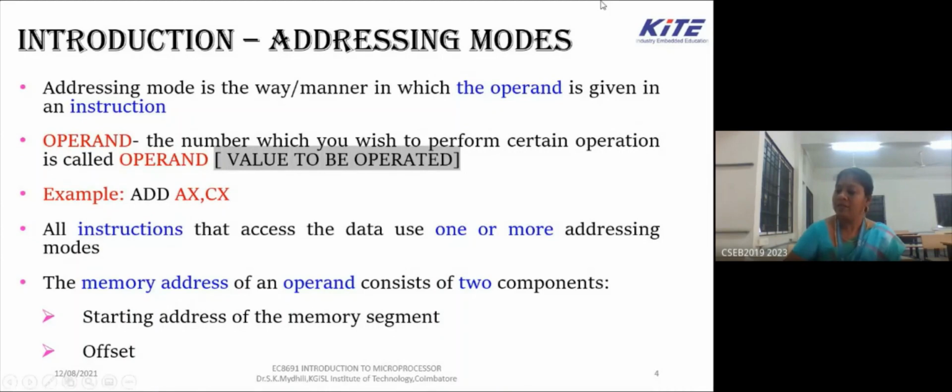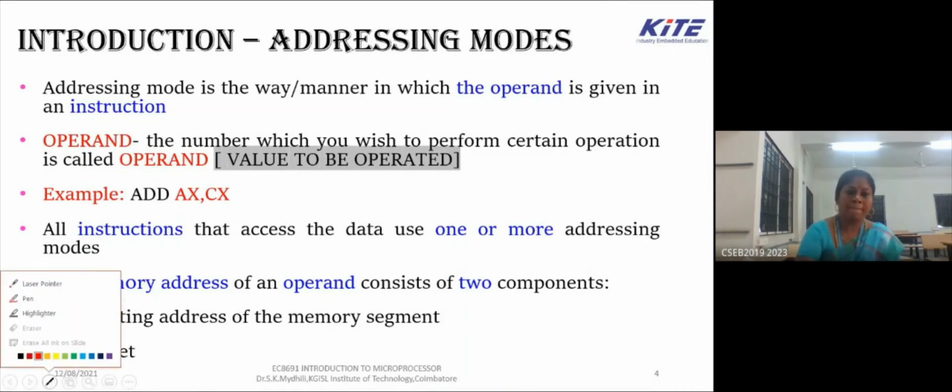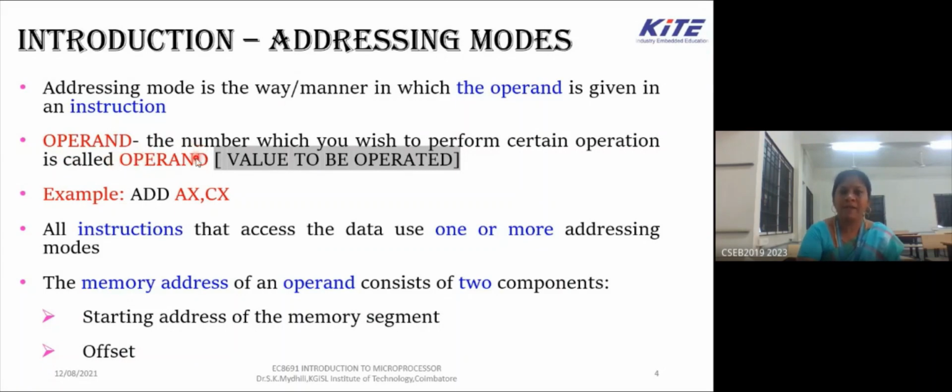Are you all clear what you mean by operand in an instruction? Any doubt? Anybody know what an operand is? I'll give the example now, then you can imagine from the instruction set what we have explained, and then you can give the answer. So operand is nothing but the number or data on which you wish to perform certain operations. That is called an operand. So it is the value to be operated, or data to be operated. Clear? Value to be operated.